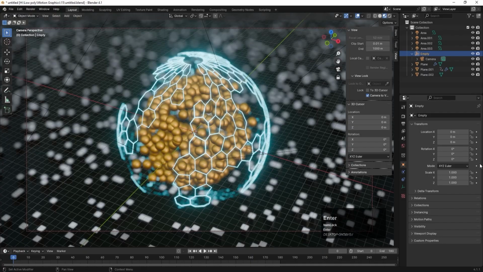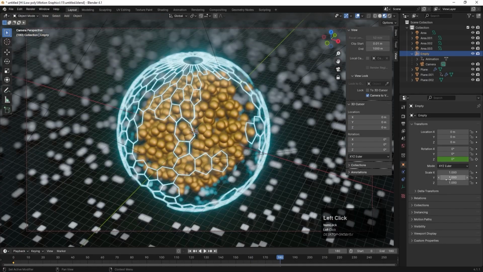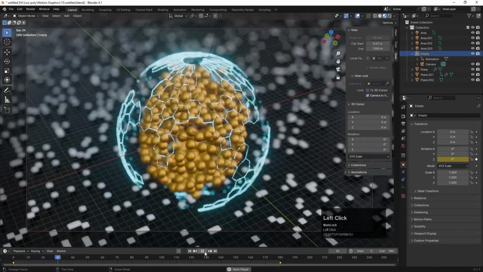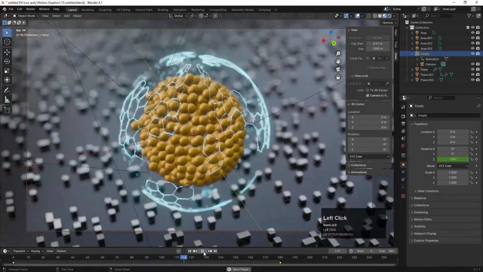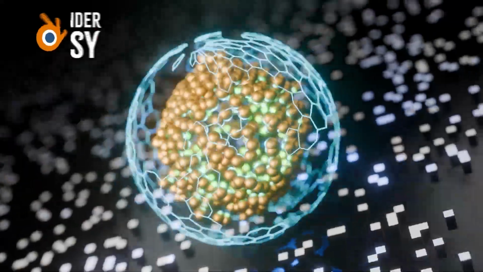So let's make this 0 initially. Let's create one keyframe. I can go to around 180 and I can make this minus 360 like that and create another keyframe. So if you see, I'm gonna get this animation. Along with that, I'm gonna get my camera animation over there as well.